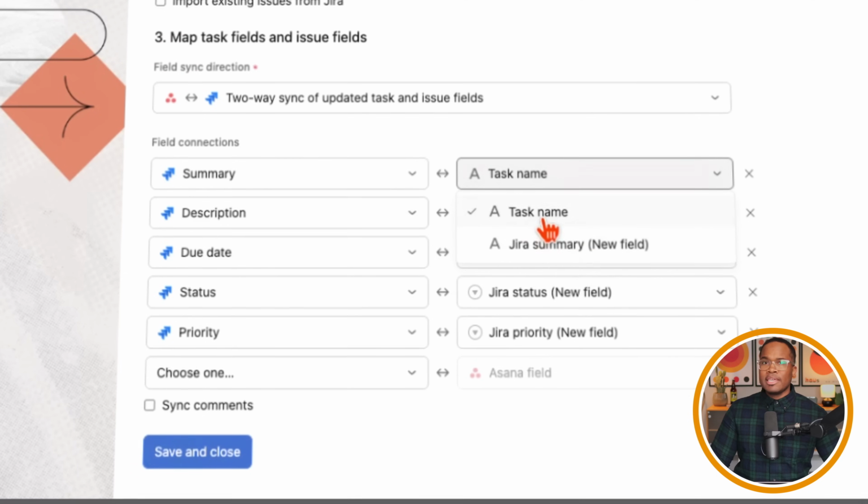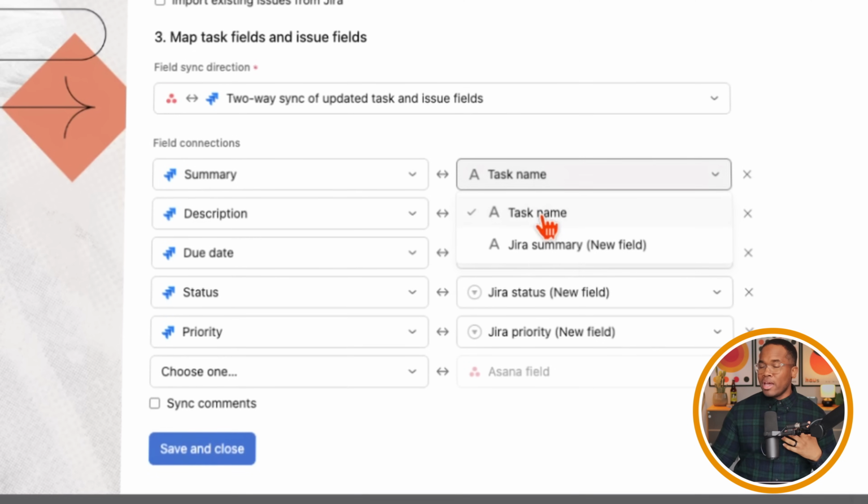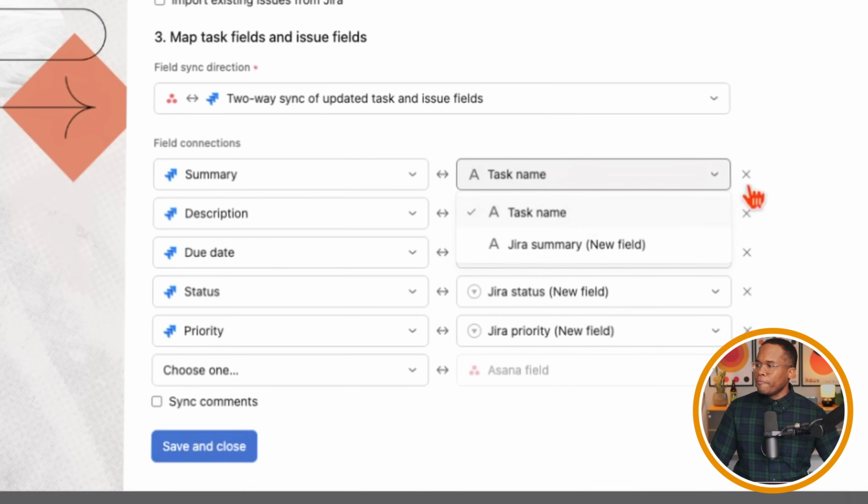So I'm actually going to keep it on task name, but if you didn't want to do that for some reason, if you simply wanted to see the summary information inside of Asana in another way, we could sync that to a new field. But I'm going to keep it on task name.